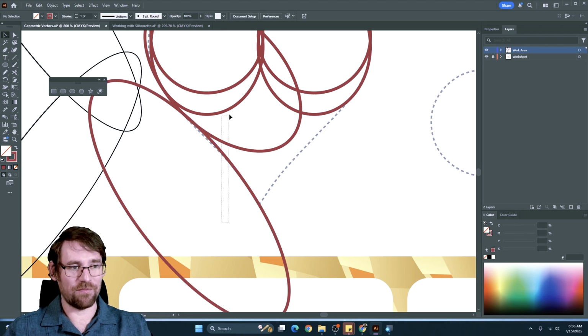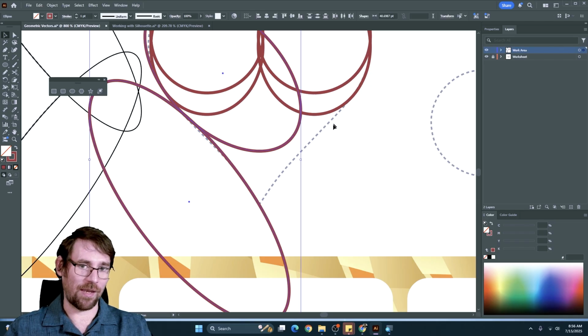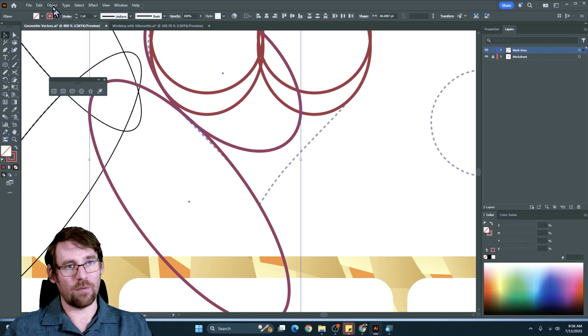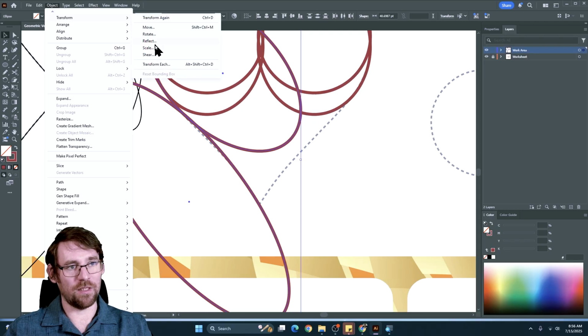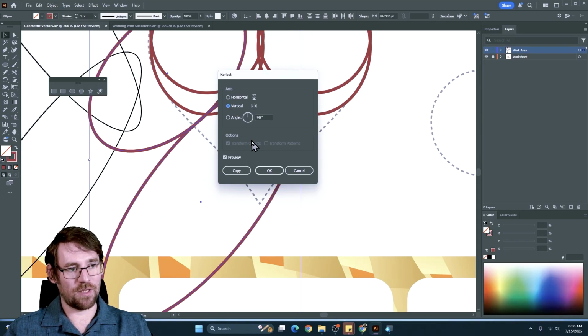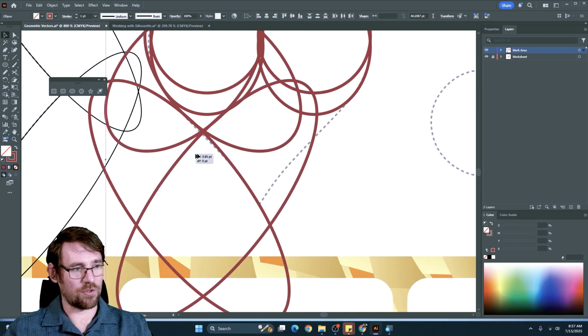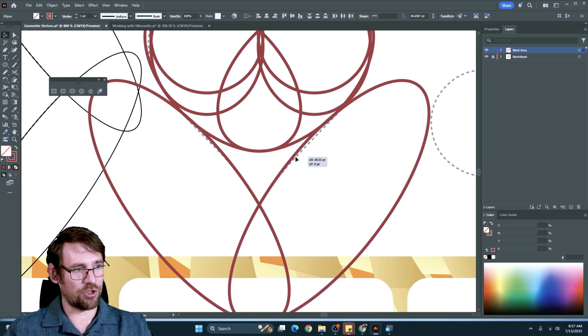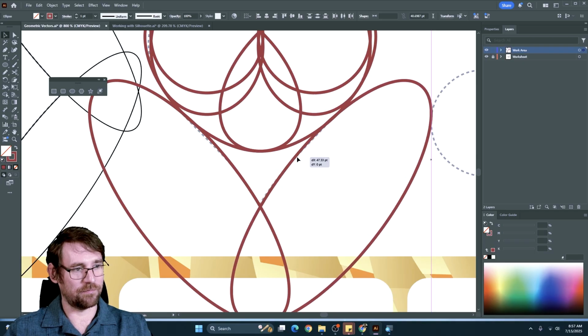So now once I have these two ovals on the left side, I need to duplicate them to the right. They're the same thing to make this line. So I'm going to go to Object, Transform again, Reflect. Make sure you have the vertical option selected when you hit copy. And then I'm just going to drag that over to the right, holding shift, matching up to that line.